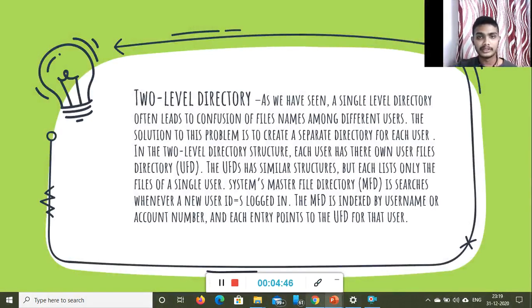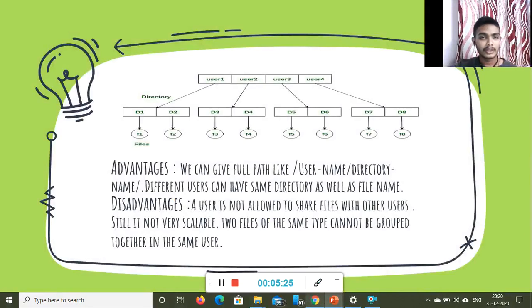Now two level directory. As we have seen, a single level directory often leads to confusion of file names. In the two level directory structure, each user has their own user files directory called UFD. The UFD has similar structures, but each lists only the files of a single user. The system's master files directory, meaning MFD, is searched whenever a new user ID logs in. This is the structure of two-level directory.